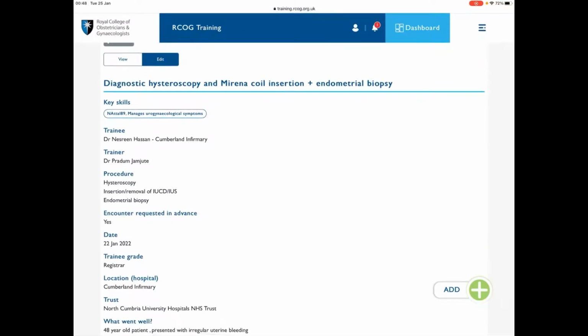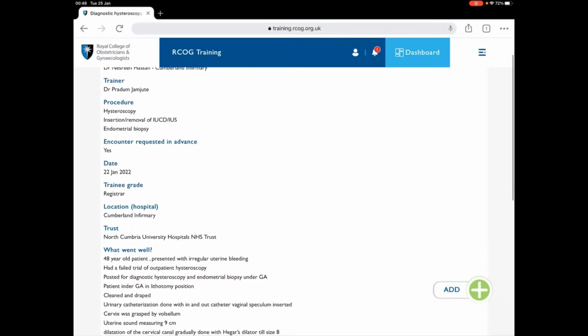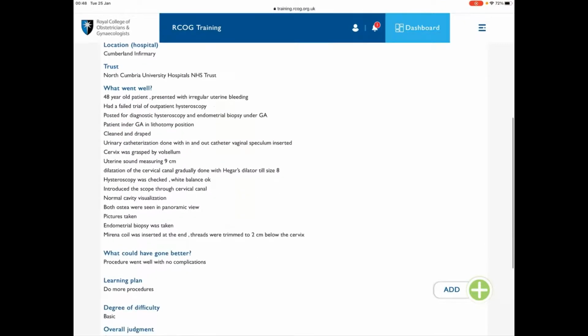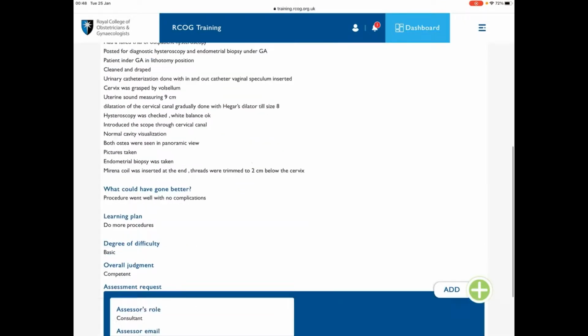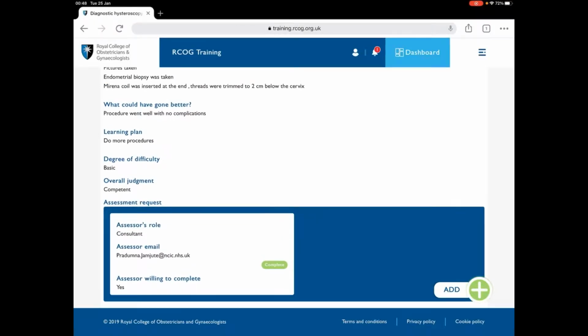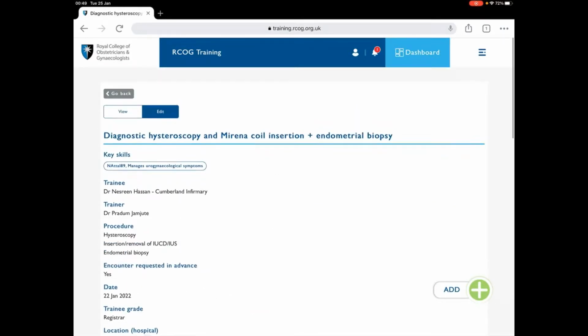So that's the procedure: your name, your trainer's name, what procedure you have done, what went well and what could have been done better, what your learning plan is, the degree of difficulty, what the overall judgment is, and whether the assessor is willing to complete the request or not. Okay, so that's how the summative OSAT is done.